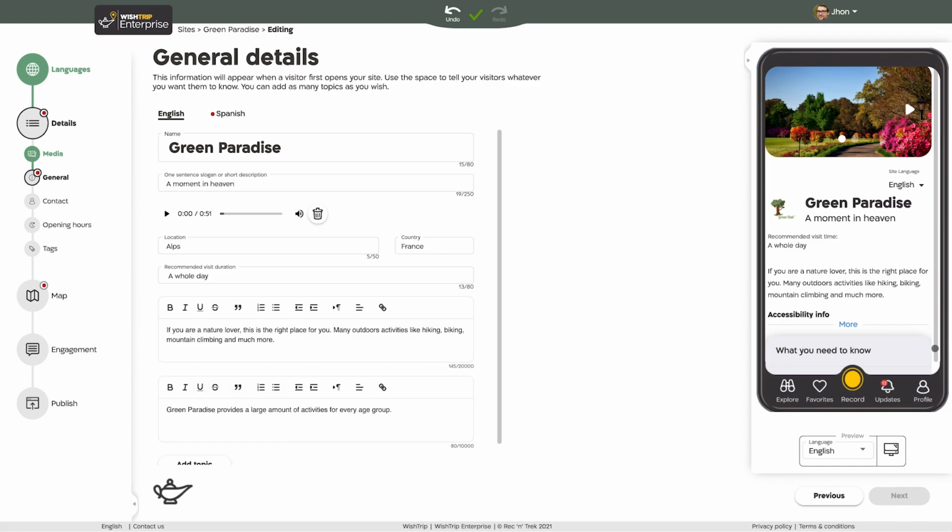You also have the opportunity to include a recommended visit length. This general suggestion helps visitors to plan their visit, but has no bearing on the specific opening hours, which you'll be able to add in the next screen.